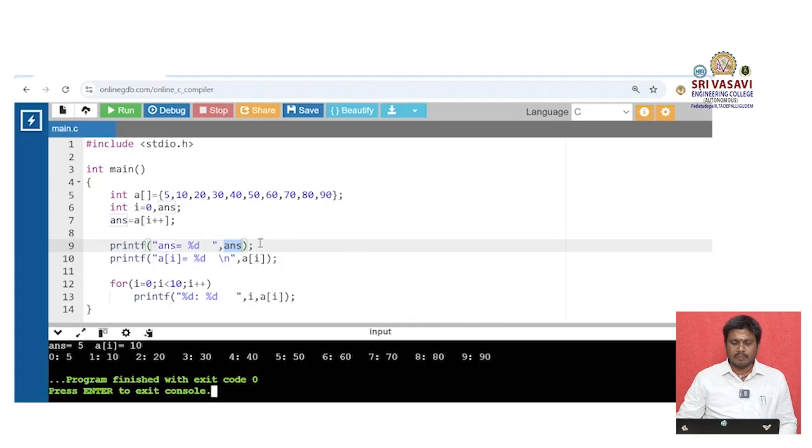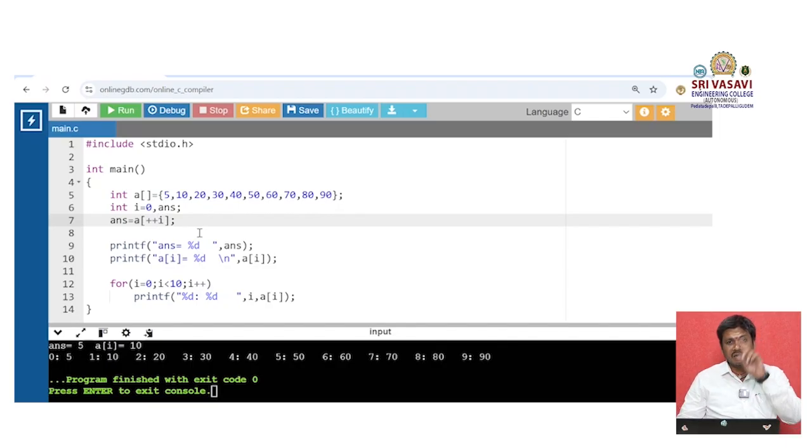Now pre-increment: index a of plus plus i. Now first i gets incremented. First, pre.